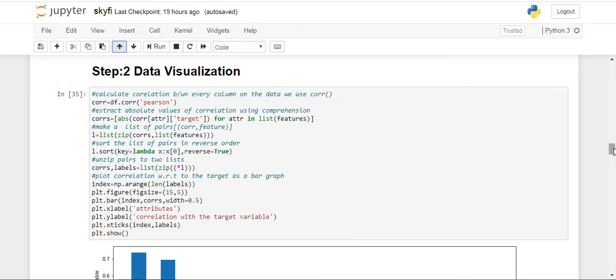We will also obtain absolute values for each of the attributes in the list of features, and then we can put them together into a list. Our objective is to find the attribute with the highest correlation coefficient value with the target. Next, we will sort the pairs to obtain all the correlation values in descending order. Since we want correlation values in descending order, we have to set the reverse parameter as true.